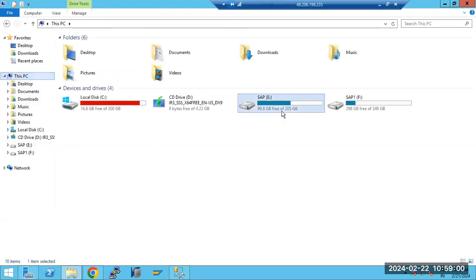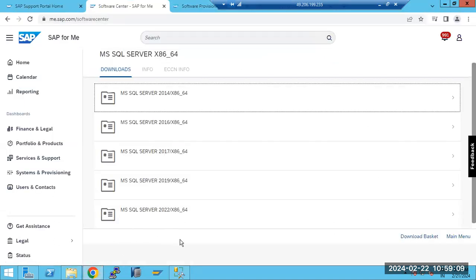I don't want the E drive. I want the F drive, which means you need to set the environment variable here. That is the option. Okay, sir, got it.